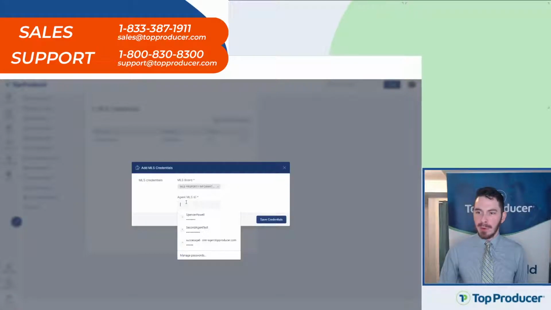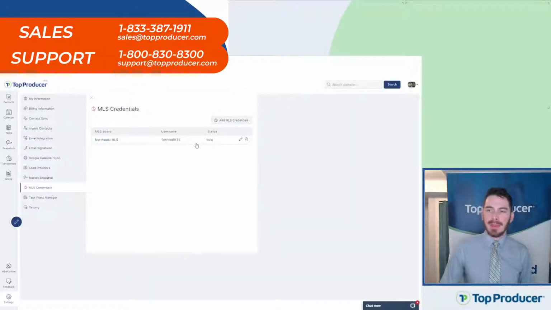So that being said, you put in your agent MLS ID number, hit Save Credentials, and then when it takes you back to this screen, if it says valid, well then you're all good to go, and you're ready to use Property Insights and transactions.